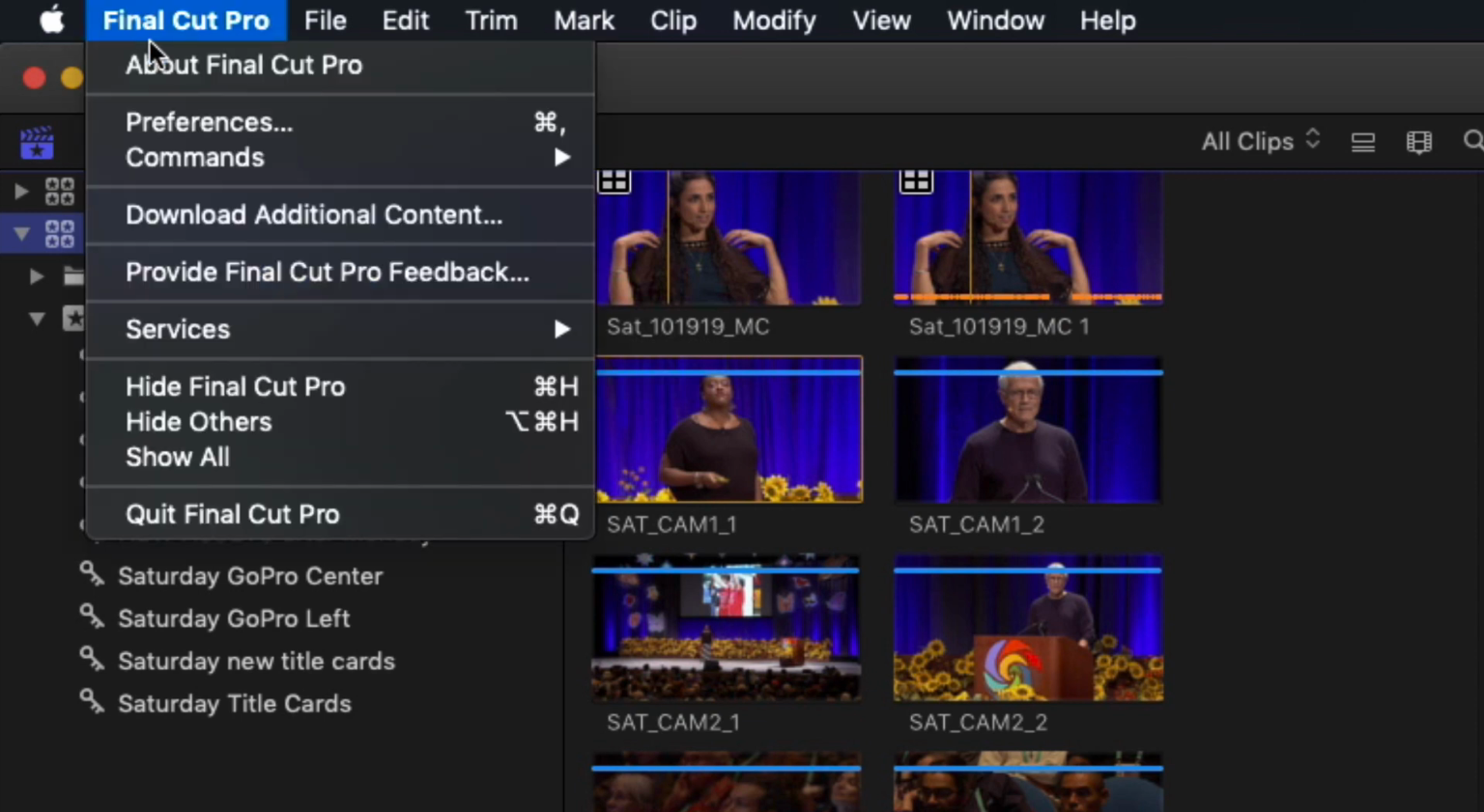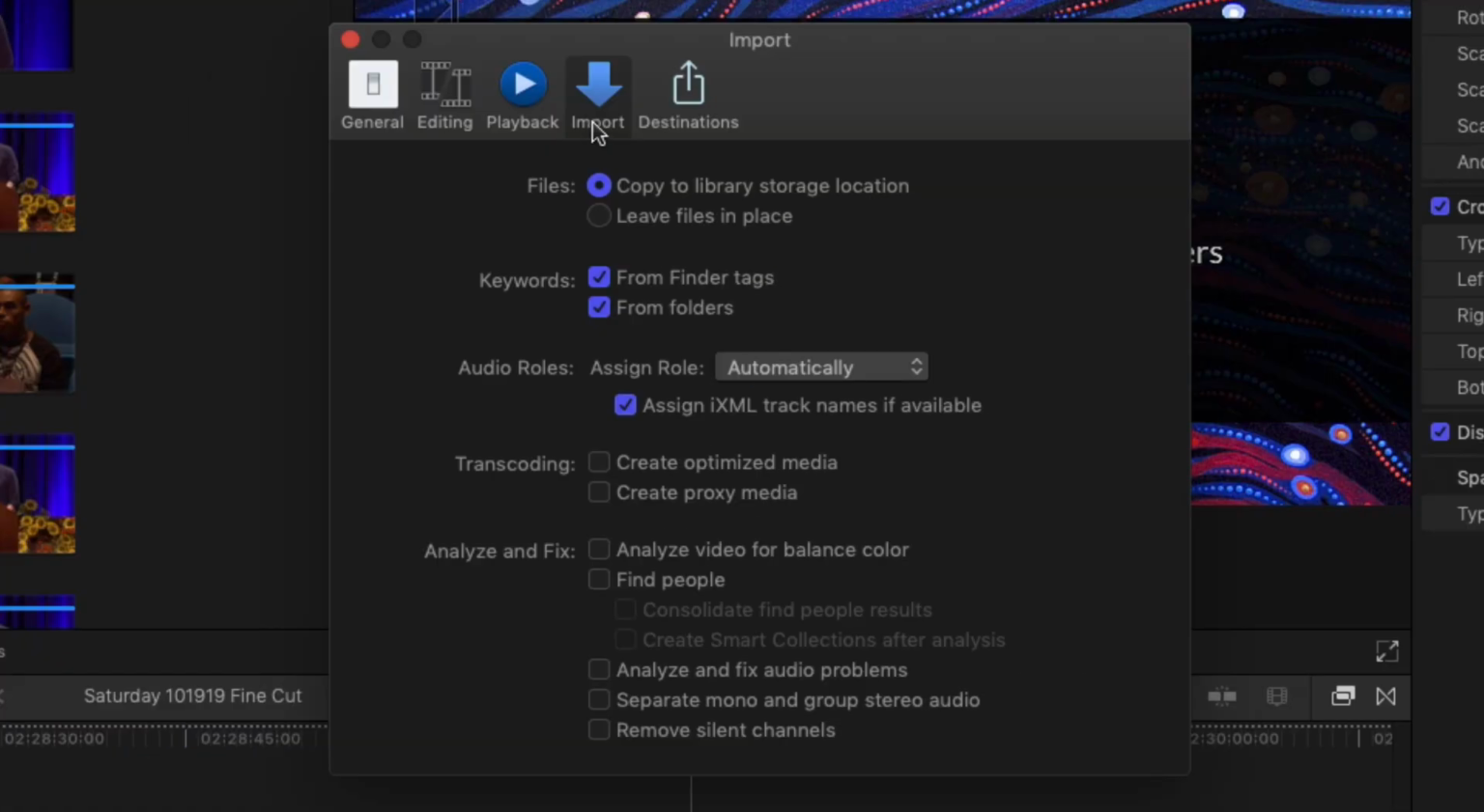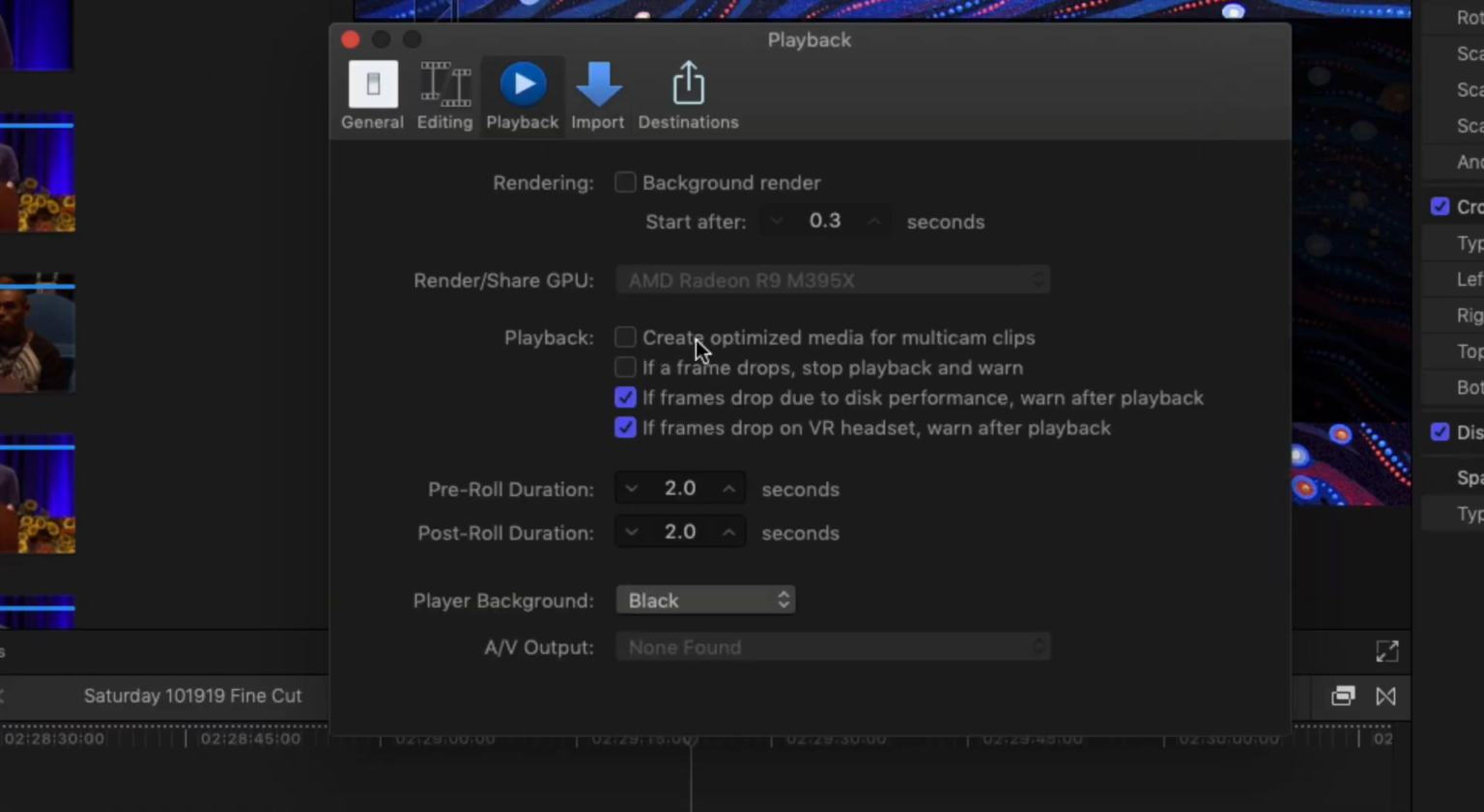Next, in Preferences, under Playback, I make sure that Create Optimized Media for Multicam Clips is unchecked. This is checked by default. Frequently, it's not what you want because it will automatically create optimized media for every piece of media that's been put in a multicam clip. In our case, we shot up front with ProRes LT, no reason for optimized media whatsoever. So for many projects, the best thing to do is to uncheck this.